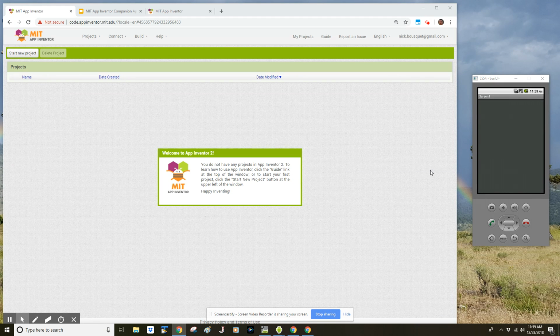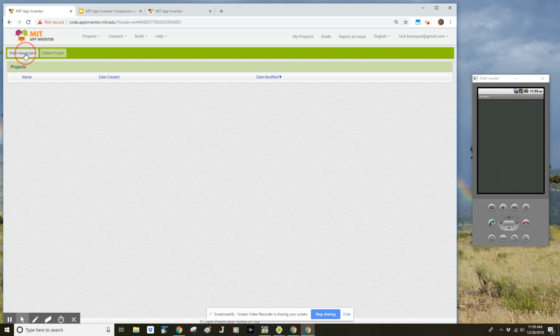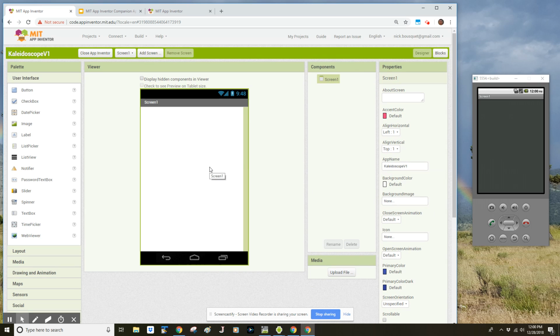Hello coders! This video is part one of a tutorial to build a simple Kaleidoscope app. I'm going to start by clicking New Project in the top left-hand corner of MIT App Inventor's website. For my project name, I'll type in Kaleidoscope. And I'm going to add a V1 to the end of that name for version 1, as I expect our app to go through many different versions as we develop our code. I'll click OK, and here is our app.